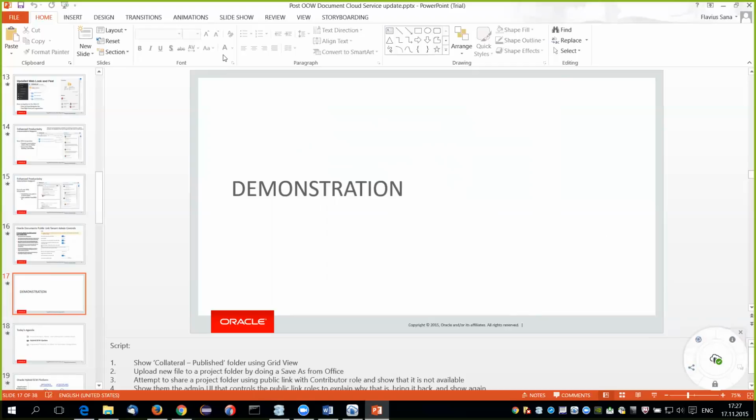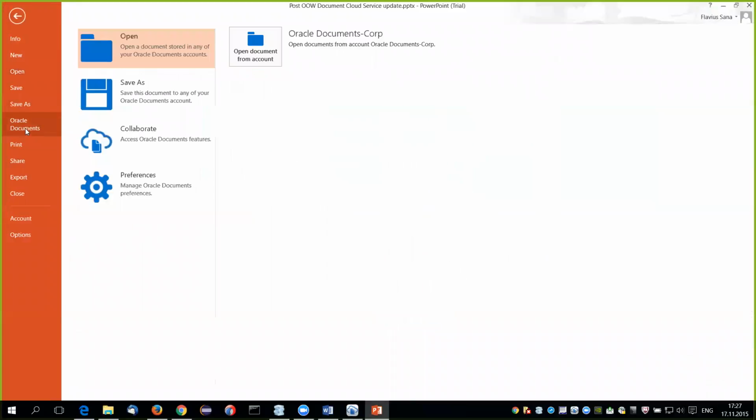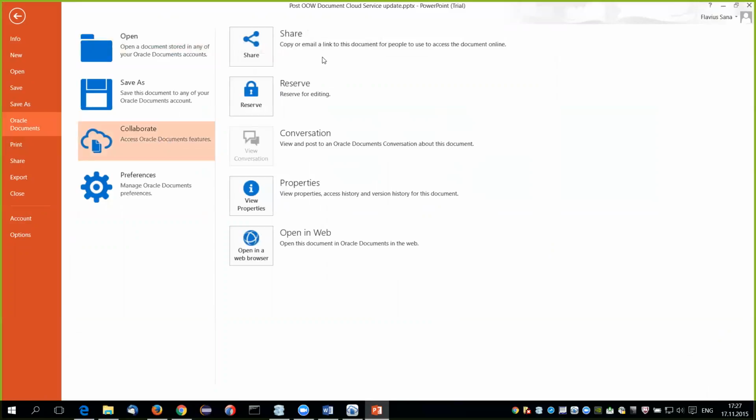And this is just one way in which you can access the Document Cloud Service features, from the radial menu. I also have the option to do that from the backstage menu, where I can do the same operations: sharing, reserving, properties. Conversations are not yet enabled, but are going to be enabled very, very soon. I can check the properties of the document, and I can open this document in the web interface. So this is how the integration with Microsoft Office works, and it's almost the same on mobile devices, on iOS and Android devices.